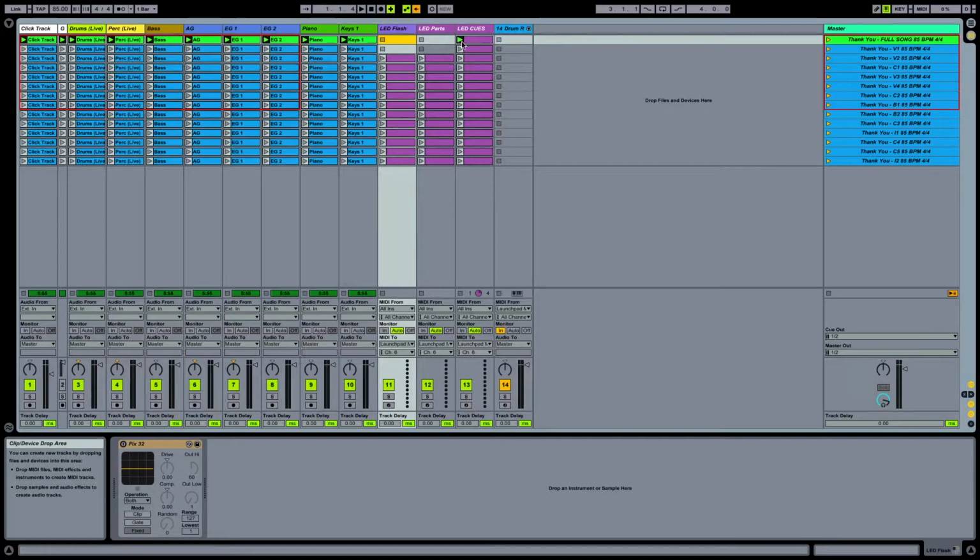So what we've got here is the MIDI track. You want to set these up, and we'll do monitor auto, MIDI to LaunchPAD, and put that on channel 6. That sends the MIDI information to the LEDs on your LaunchPAD. We'll make them light up. And then we put this clip in here.